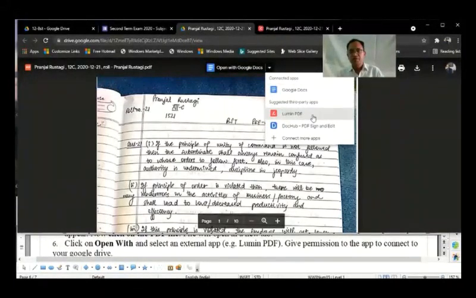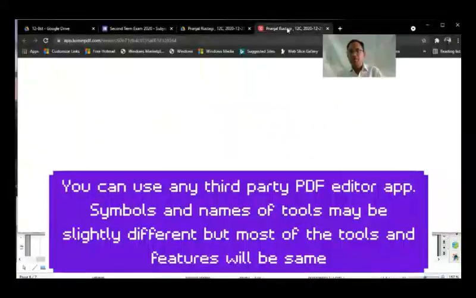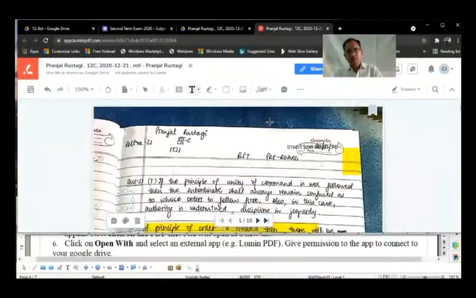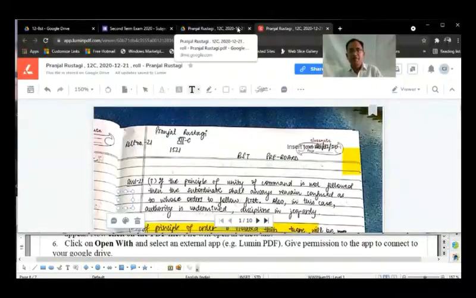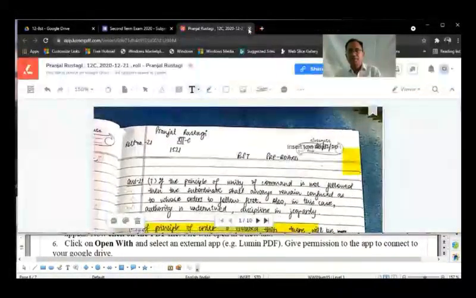I generally use this one, Lumen PDF. Once you click on Lumen PDF, again, the PDF will open in a new tab in Lumen PDF. Lumen PDF will ask you permission to access your Google Drive. Grant it that permission. And then the PDF opens over here in yet another tab in Lumen PDF. Now you can close the previous tab in which the original PDF had opened.